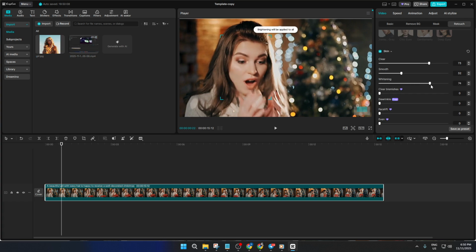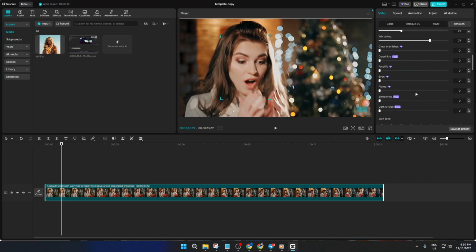If tired eyes are your concern, check out the Dark Circles slider. It's surprisingly effective, almost like instantly brightening up the areas under the eyes, lending an energetic look without getting unnatural.